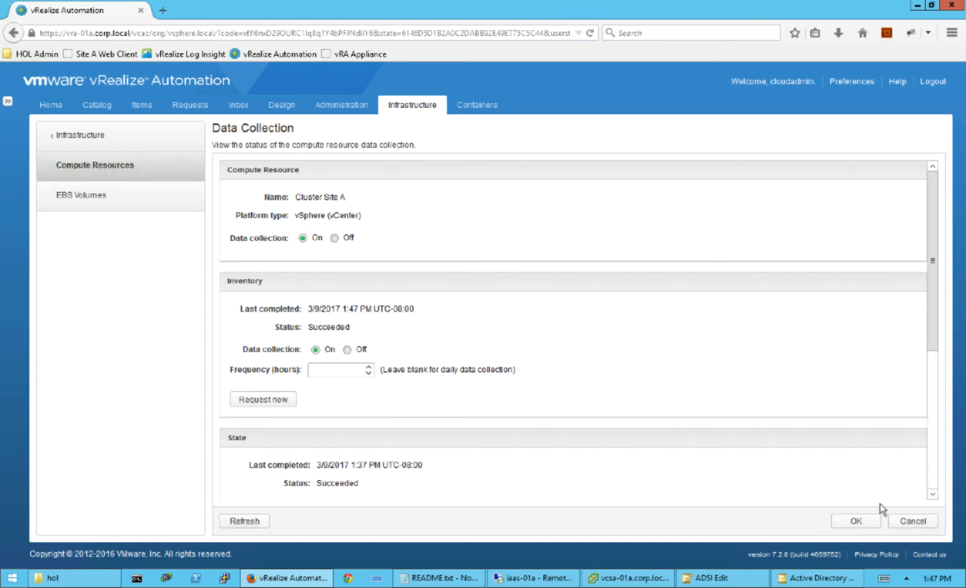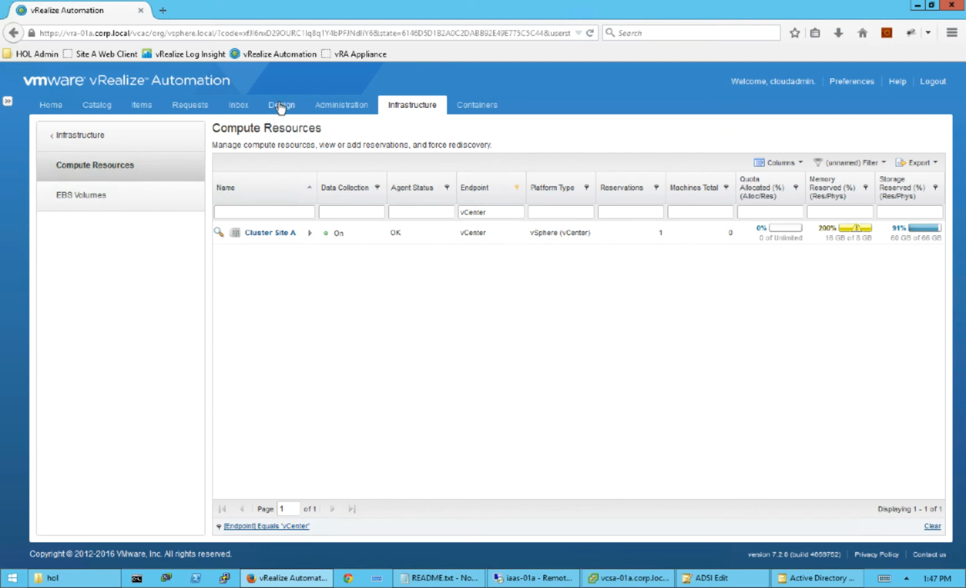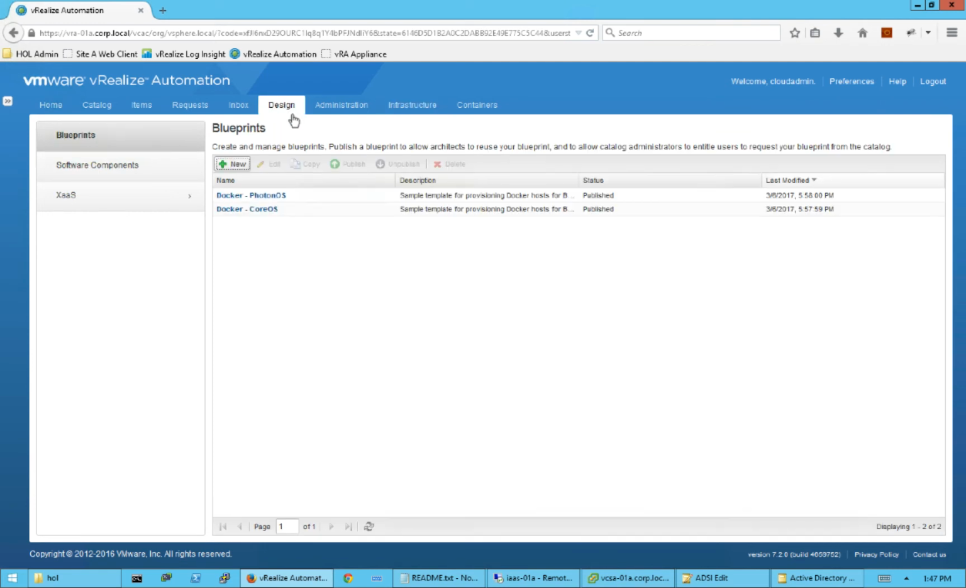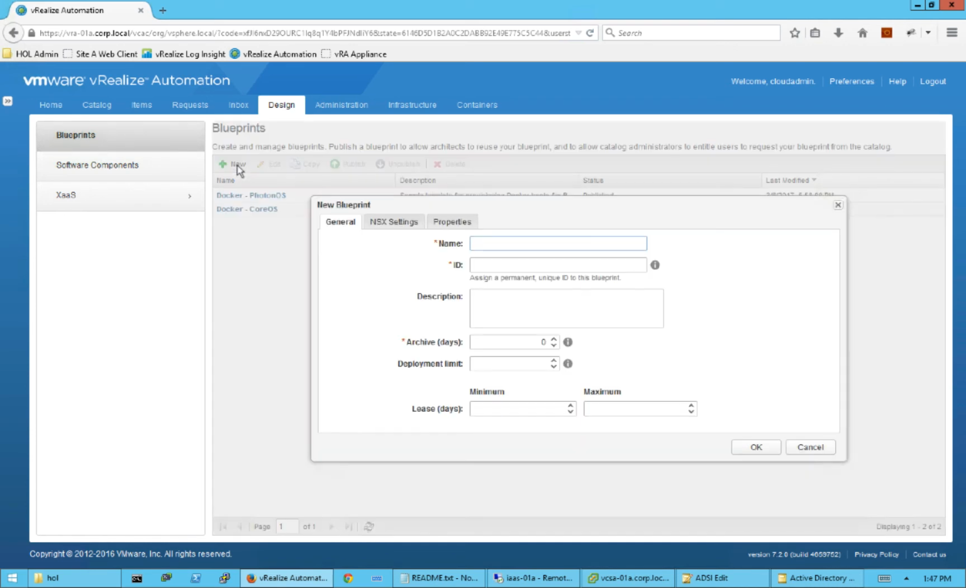So that's succeeded. Go ahead and click OK. Now we're ready to go ahead and create that blueprint. So we'll go back to the Design tab and then the Blueprints tab, and then we'll click New. And then we'll name this CentOS 7. This is a simple Linux server.